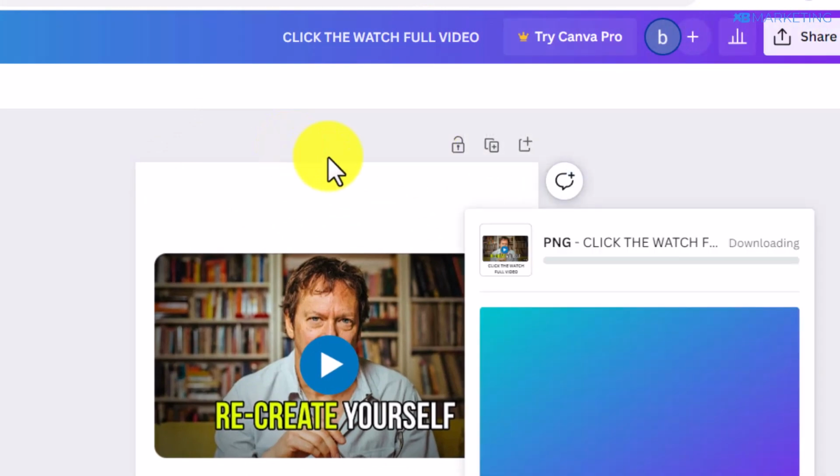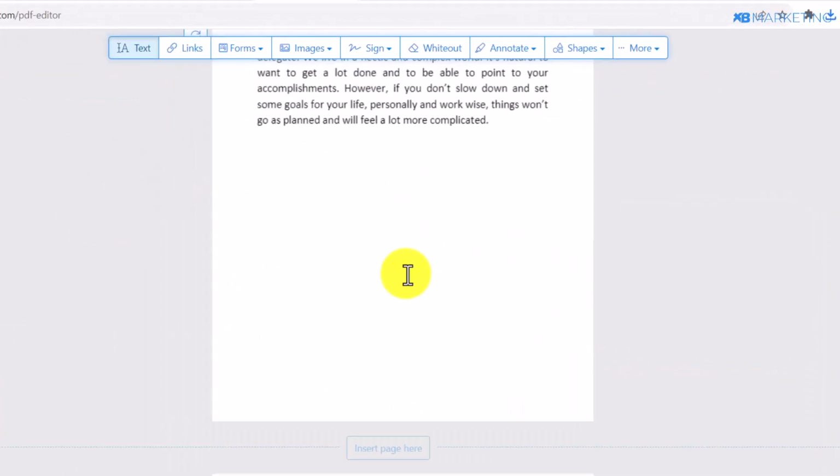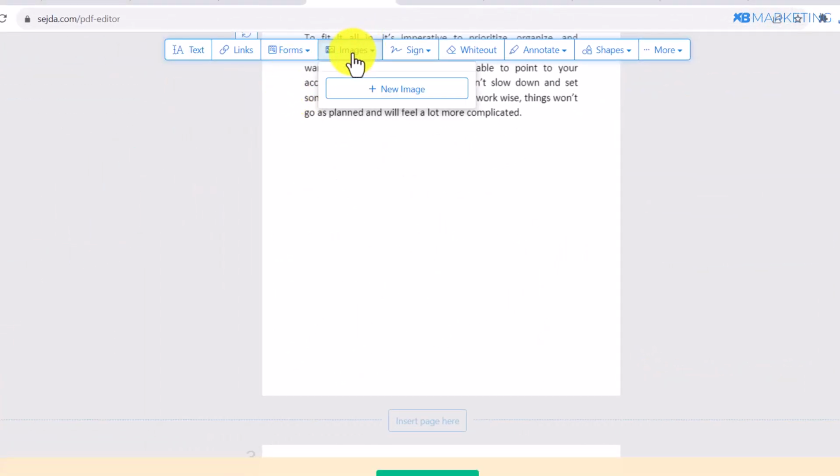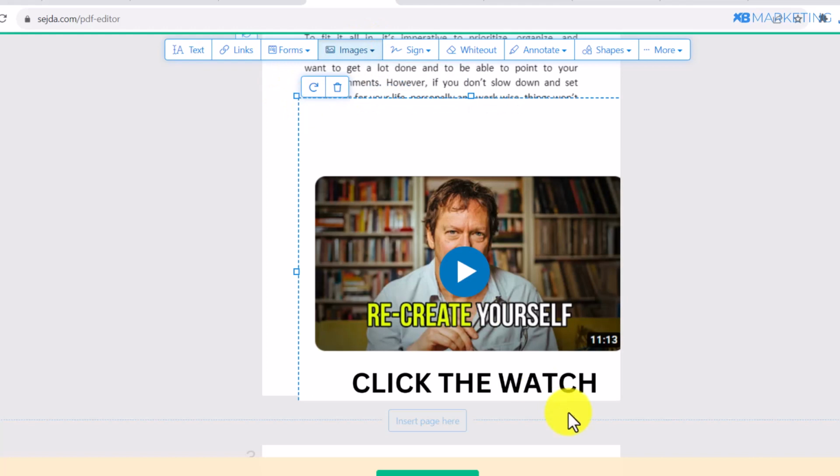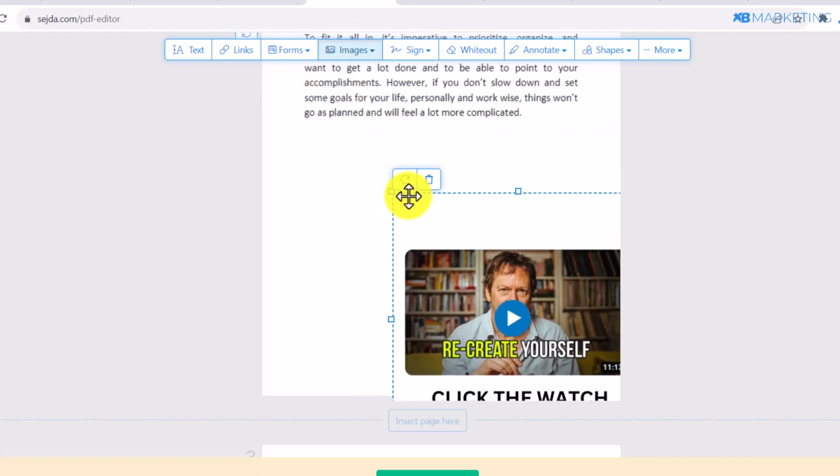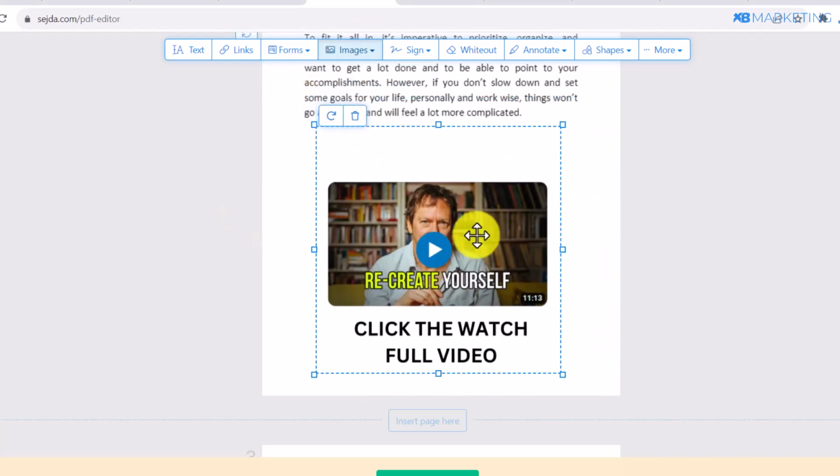So once you save this to your device, then you want to go back to searchda.com. So once you come over to searchda, all you need to do is to click on images and upload that image. So you want to paste in the image right here, something like this. So once people open this ebook, they are going to see this image right here and they are going to see where it says click to watch the full video.